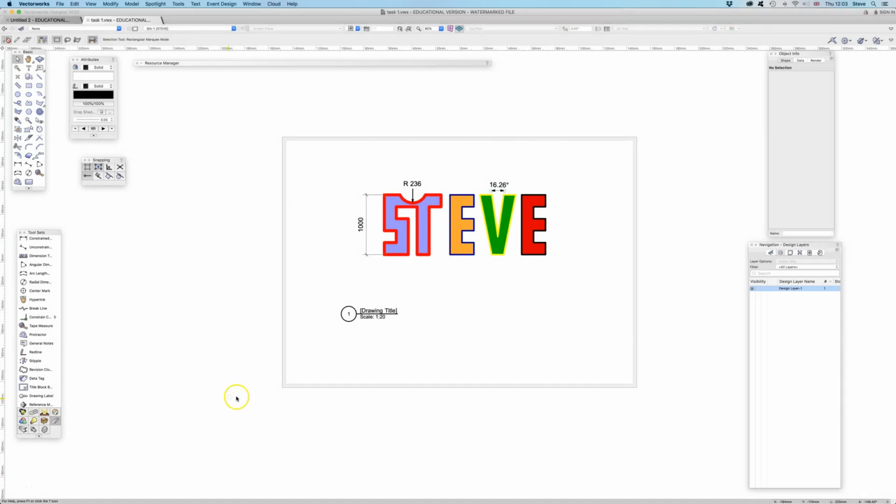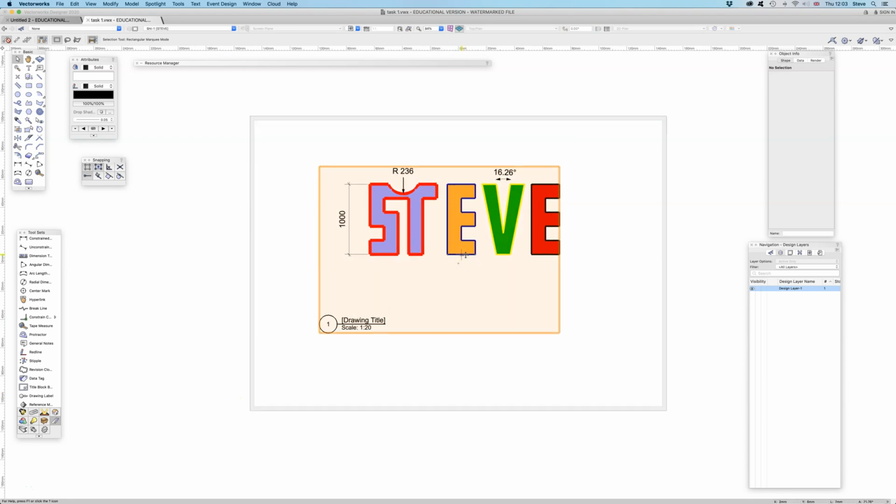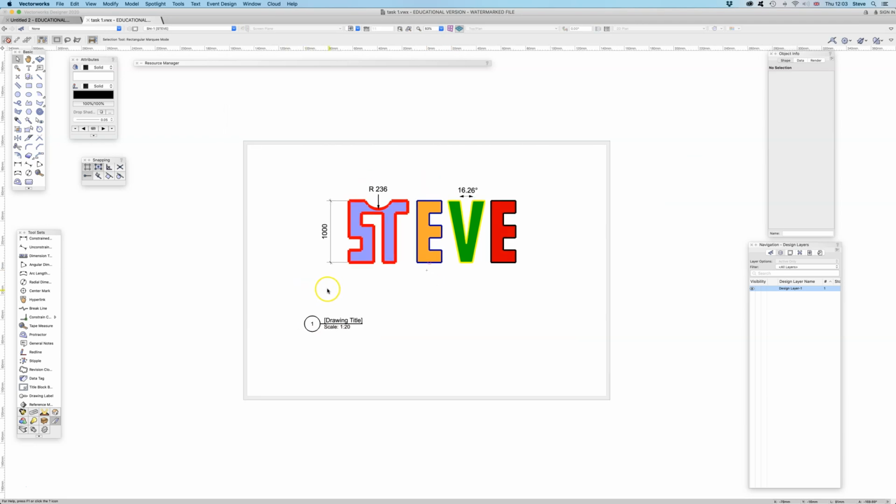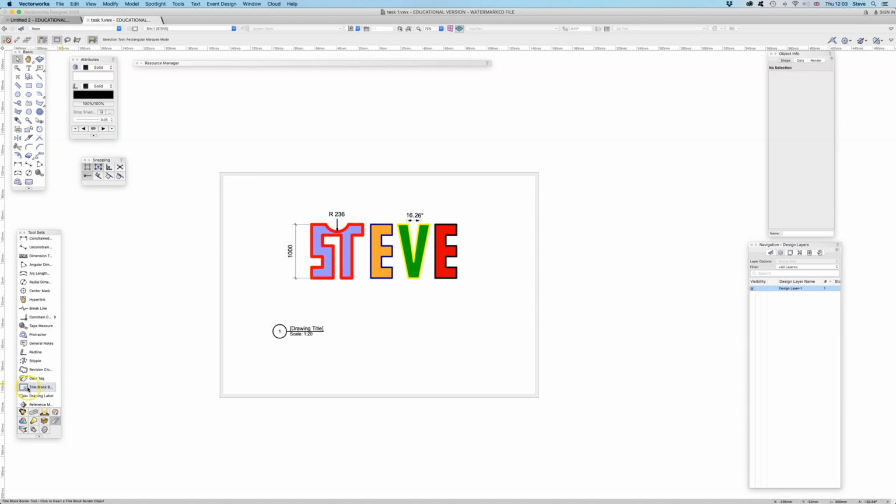So now hopefully you'll have your name, your letters on the screen with some dimensions on them, something similar to this. So we're going to add in a title block. If you look into the Dims and Notes tool palette, and you might need to scroll down a little bit, but somewhere in the middle is the title block border tool.